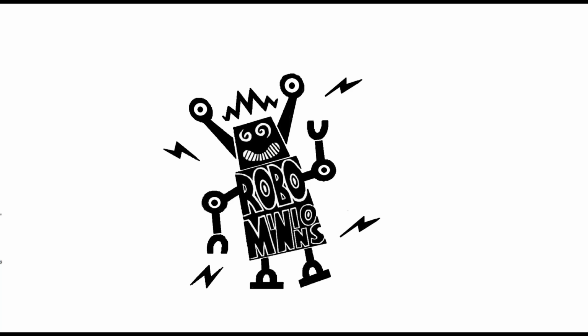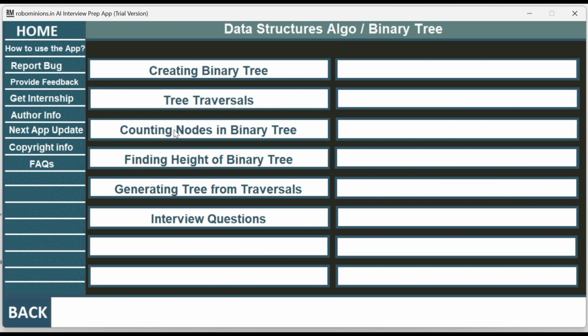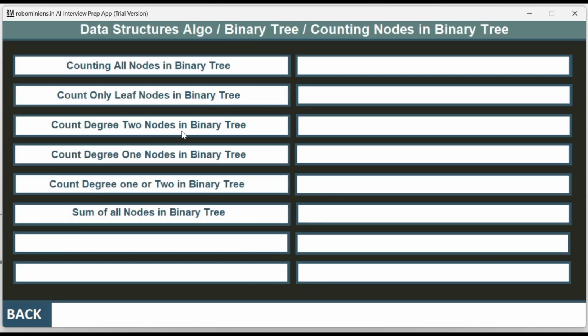Welcome back to Robominions.in AI interview preparation app. The topic of this video is counting degree 2 nodes in binary tree.